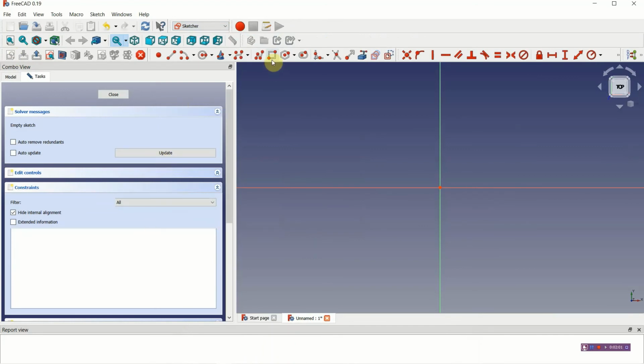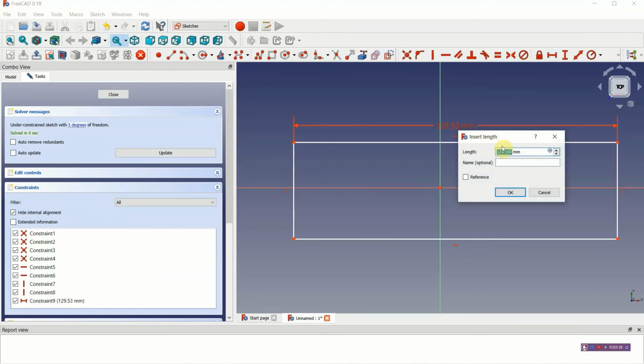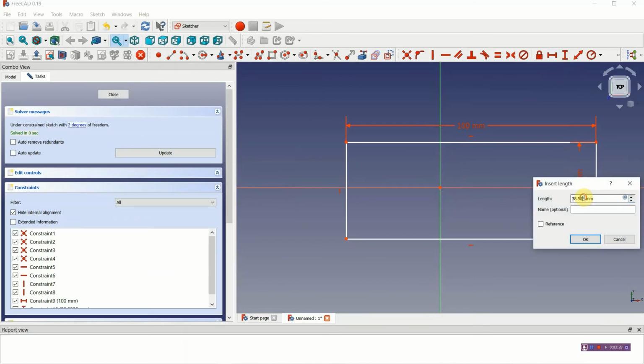I'll specify a rectangle, basically any size. I'll specify that it's a length of 100, and we'll define a height of this maybe of 50.